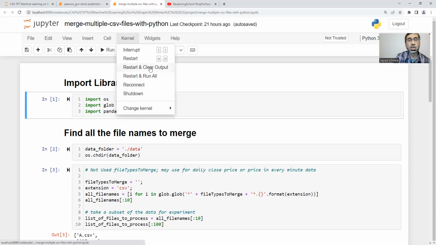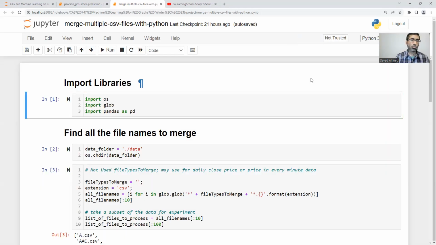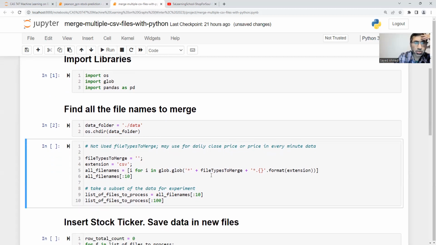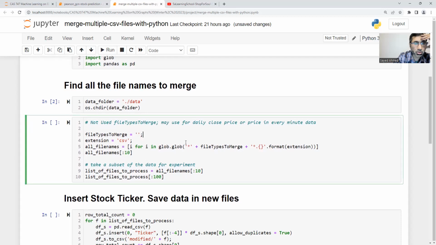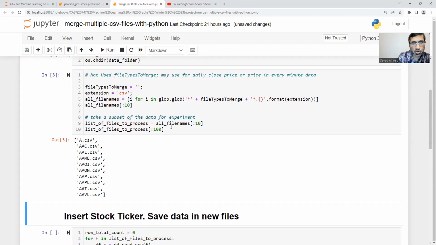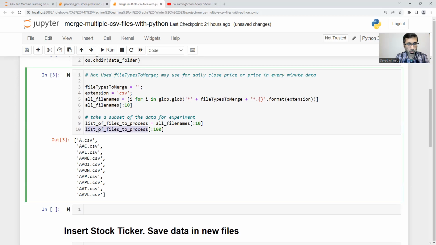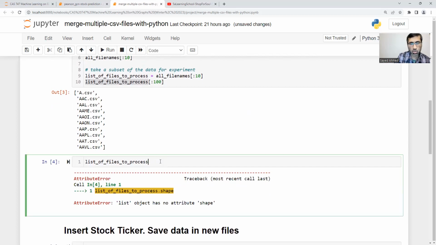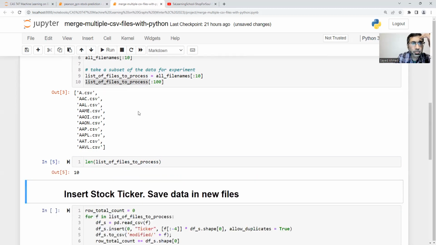Okay, let's say kernel restart and clear output, right? So this one, okay, in the data folder. I'm just finding out all the file names. So I'm just showing the top 100. Okay, shape is not recognized. This is not a list of files to process.